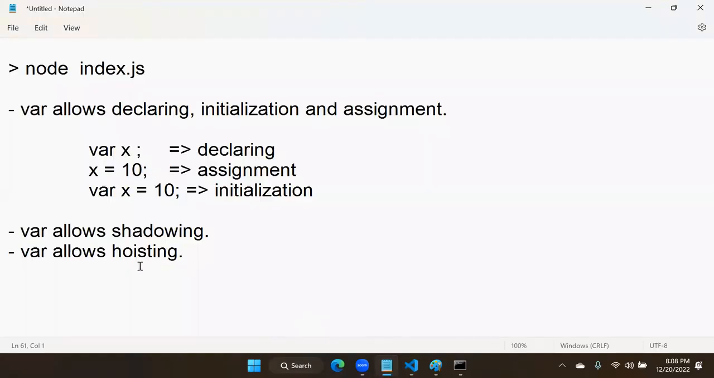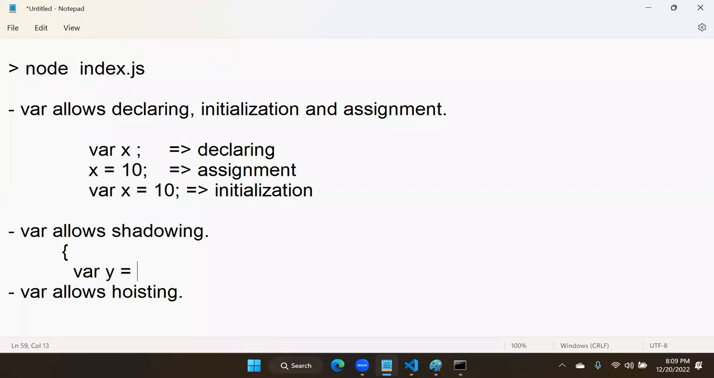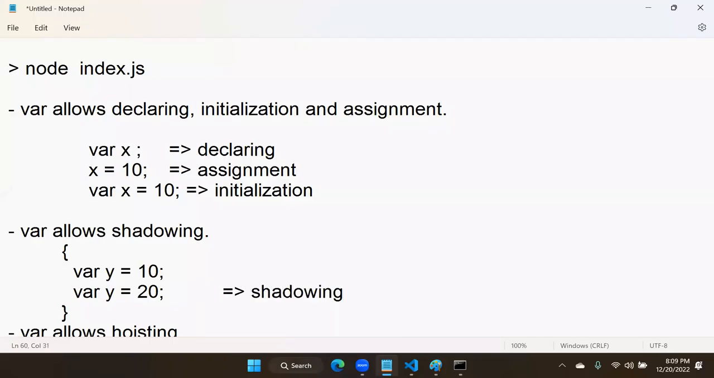Now another one is hoisting. Var allows hoisting. Shadowing means what? In a block, we have var y = 10, and again we are giving var y = 20. This is called shadowing, right?